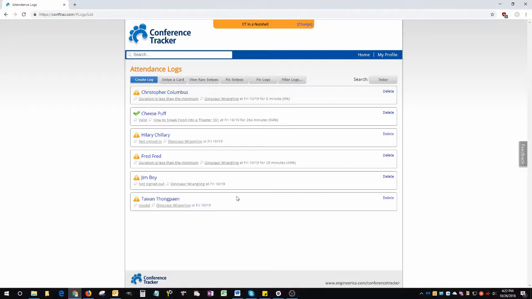We actually have two types of logs, valid logs and invalid logs. You'll see them as one of these two icons. A green checkmark is a valid log, and a yellow yield icon is an invalid log. We really only want valid logs. If an attendee has an invalid log, they would not receive credit for whatever session that log is for. So, we always want to make sure that every attendee gets the credit they deserve.